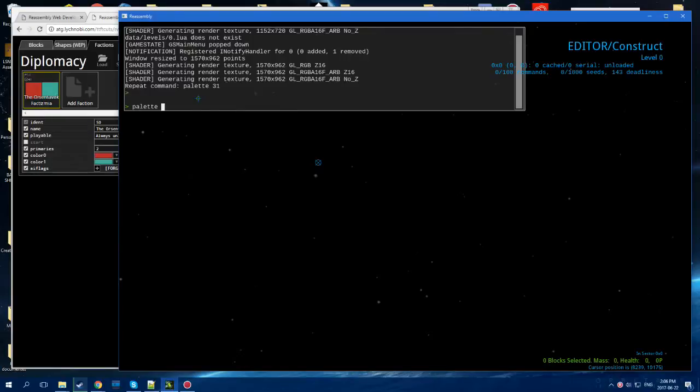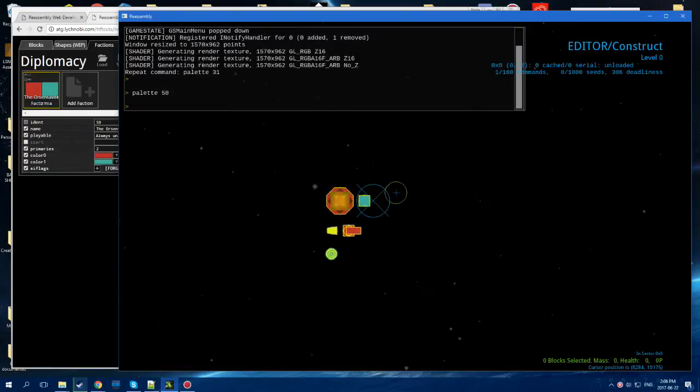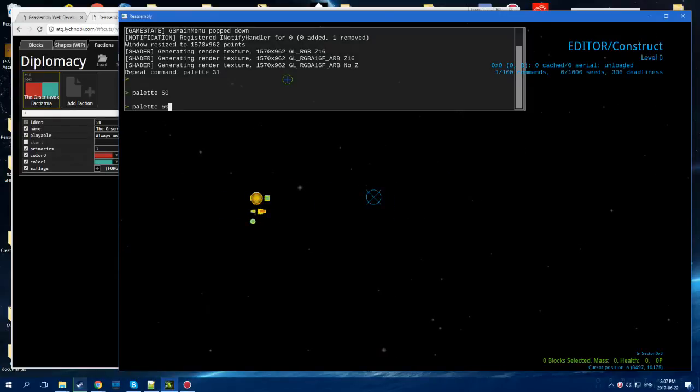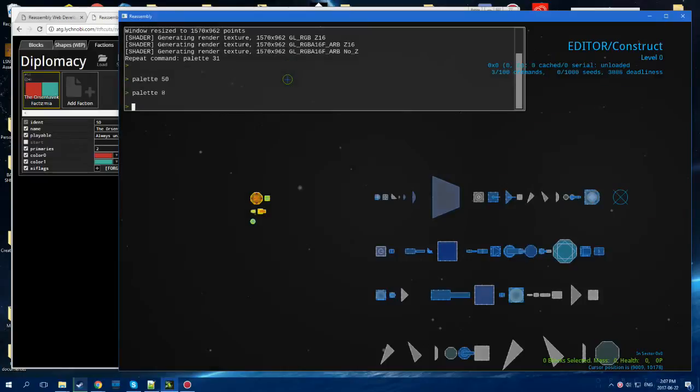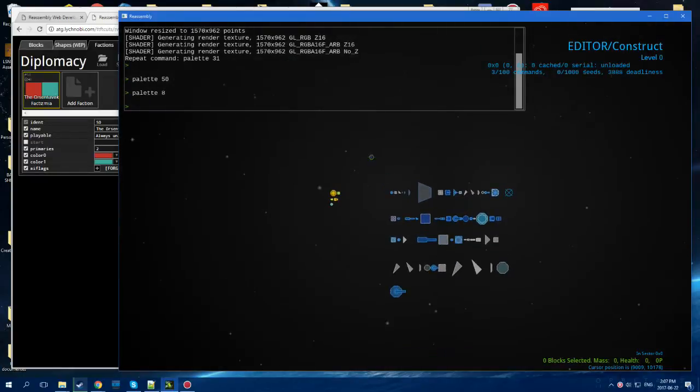P-A-L-E-T-T-E, palette, and then the number of your faction, so 50. And that'll give us our tiny little faction palette. Okay? Now, you could also call in the palettes of the Terrans if you wanted to, say, do a size comparison or something.